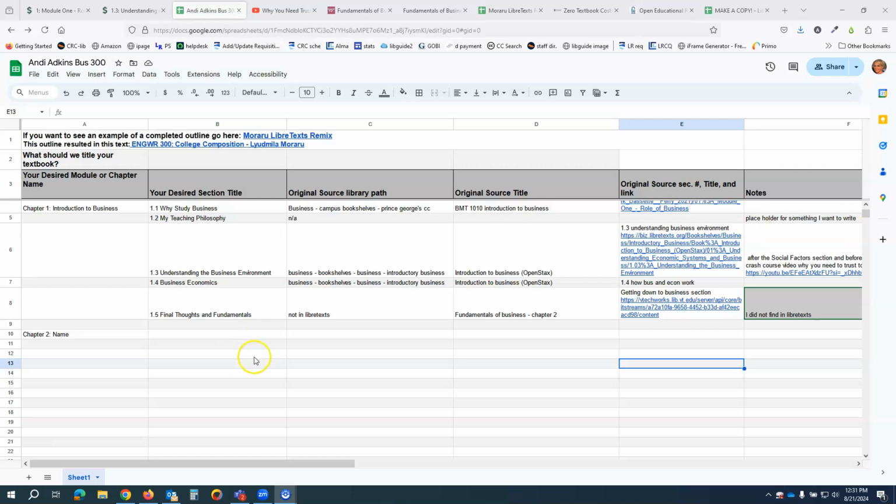Once I get the outline, I very well likely will have some questions and some clarifications, so we might need to meet before I start building it. But once we get the outline, we will begin the building process within LibreTexts.